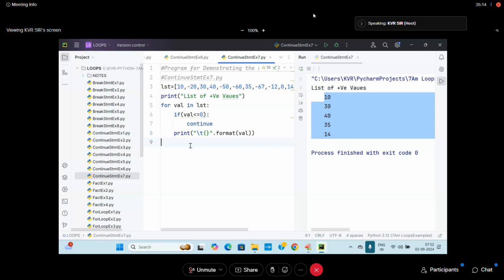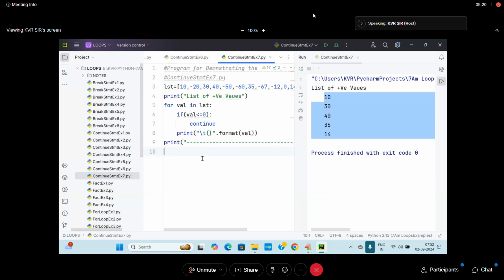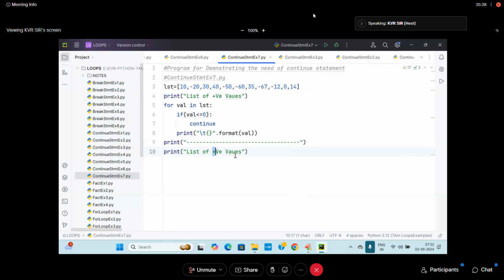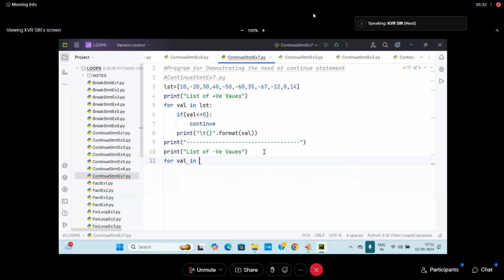If you are interested to print negative values also, no problem. You can write it. Come on, how do you write it? Same to same, here I will carry. You only tell me how to write this code. So list of what? Negative values, you tell me. For value in where? LST.